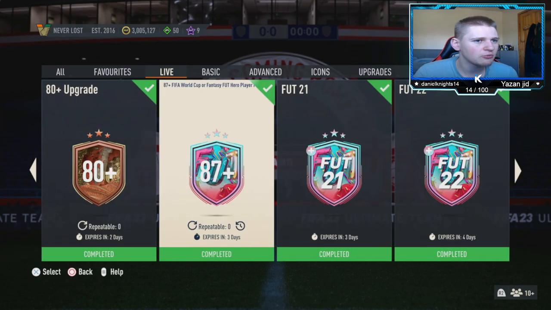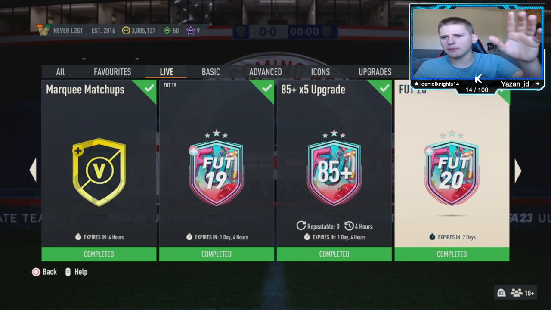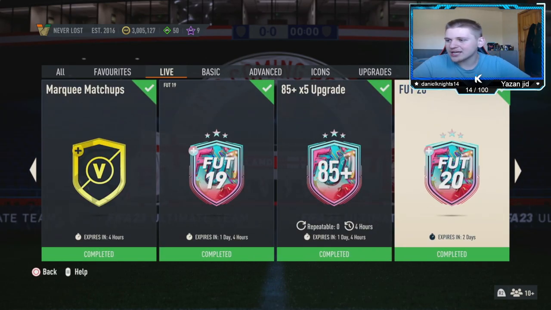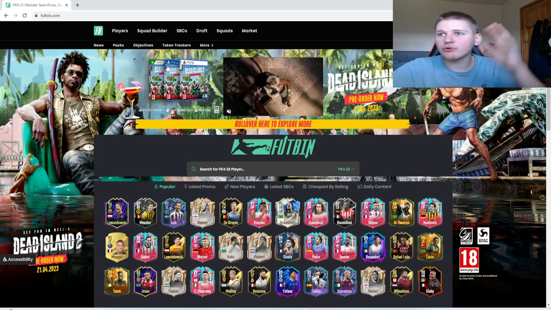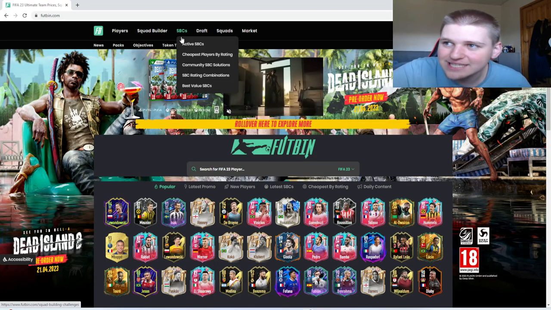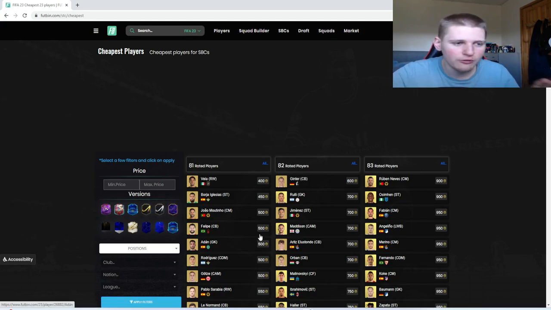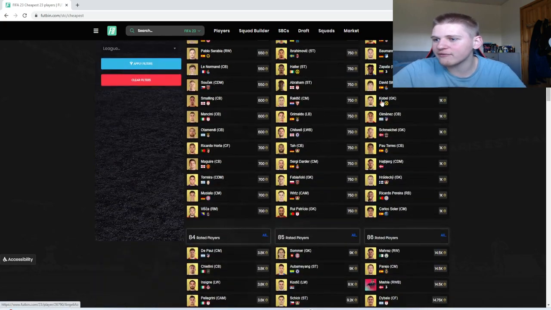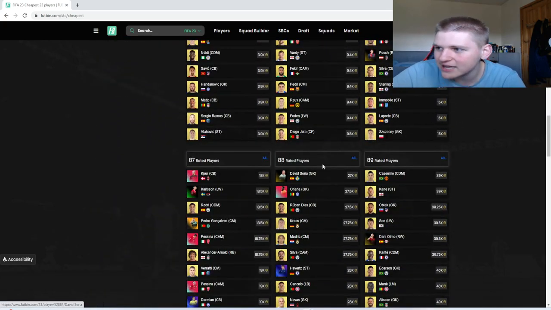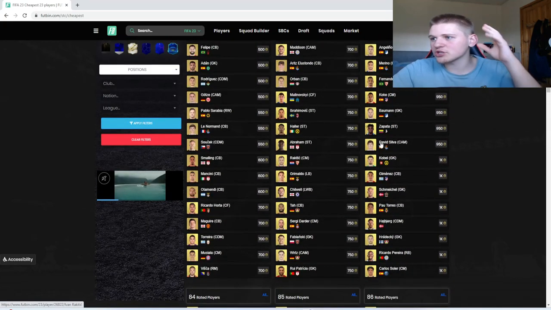So we're going to jump onto the footbin now, sorry, not web app, footbin. And I'm going to quickly show you what investments we should be doing. Right, boys, we are on the footbin app now. So pretty much what we want to do is go to SBCs and go to cheapest player by rating, and this is where you're going to see all the fodder and what kind of prices they're looking at. We're going to look at 83s to probably about 88 rated, and we're going to start with 83s.